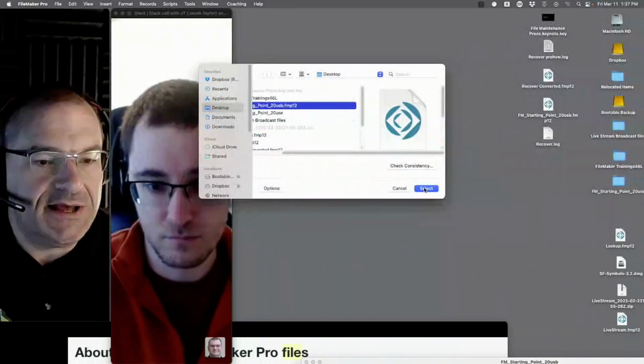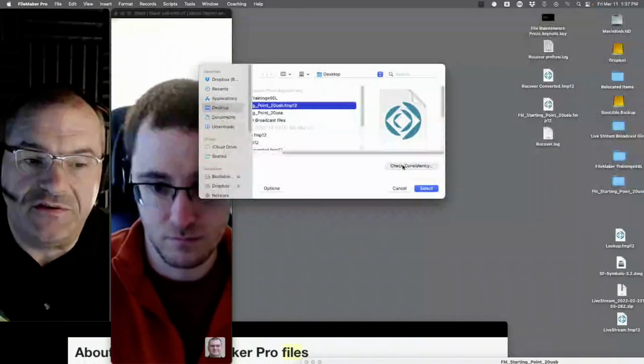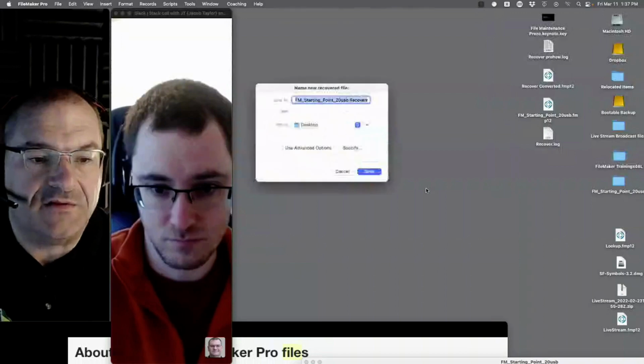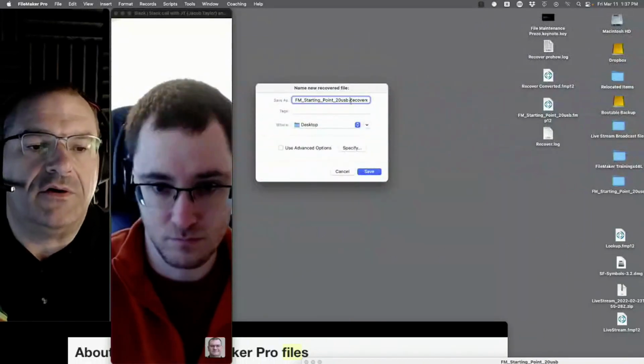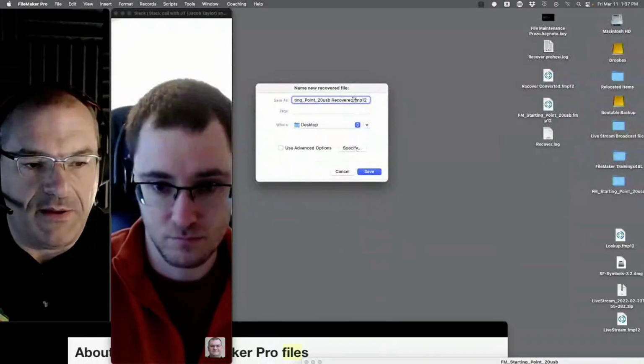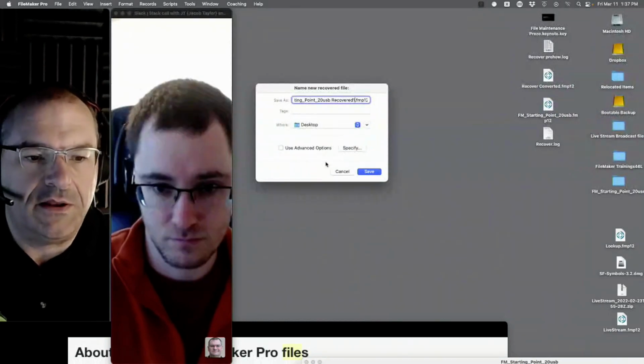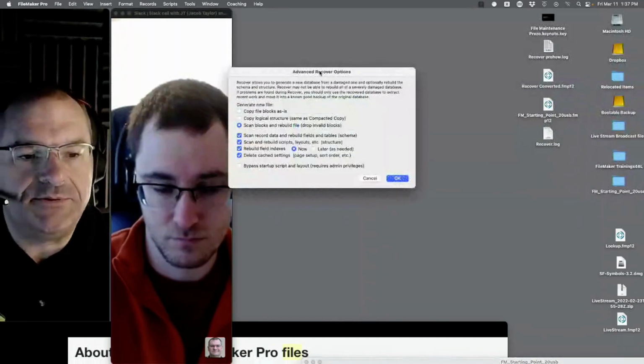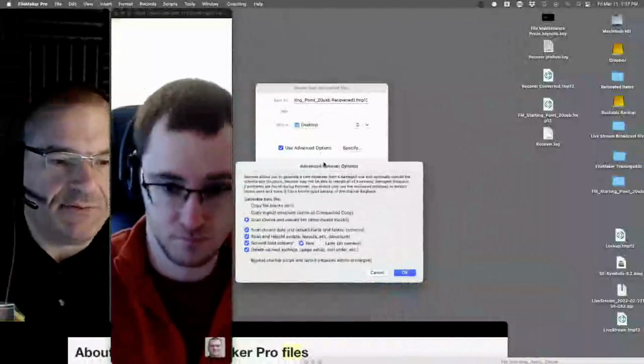We can say it just to do a consistency check, but what I'm going to do is select it, and I'm going to do a recover. Whenever I do a recover, I might name it recover number one or something like that. And then you say advanced options right here. So here's the advanced options. I'm going to zoom in a little bit.